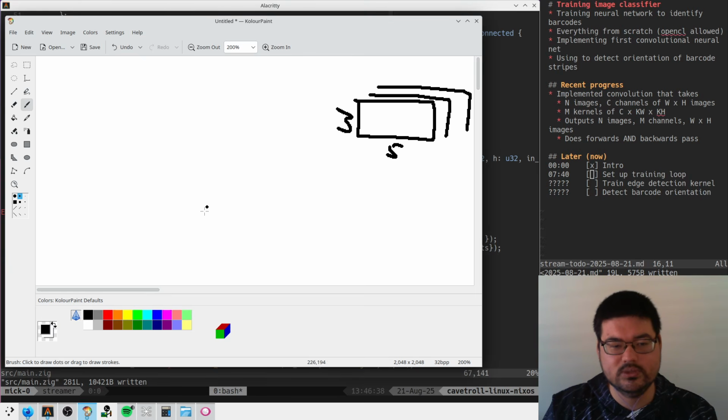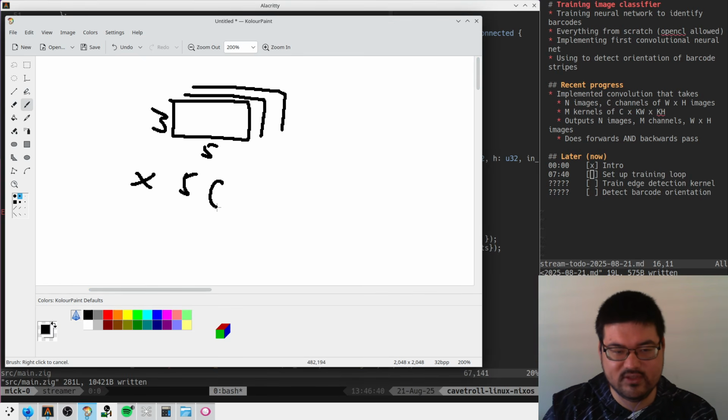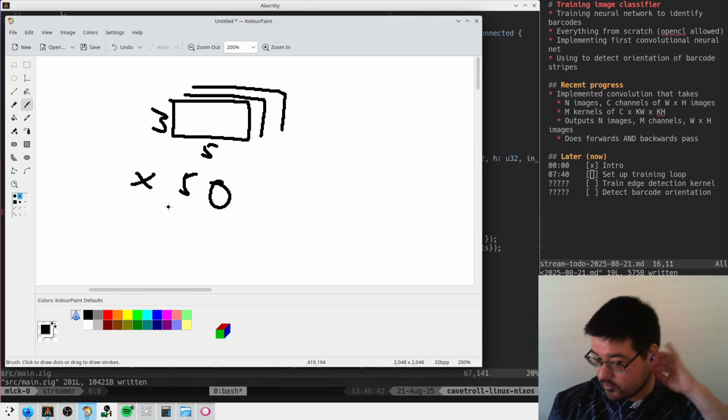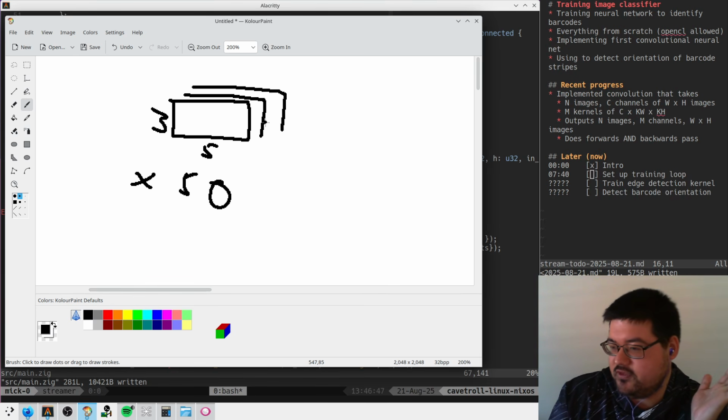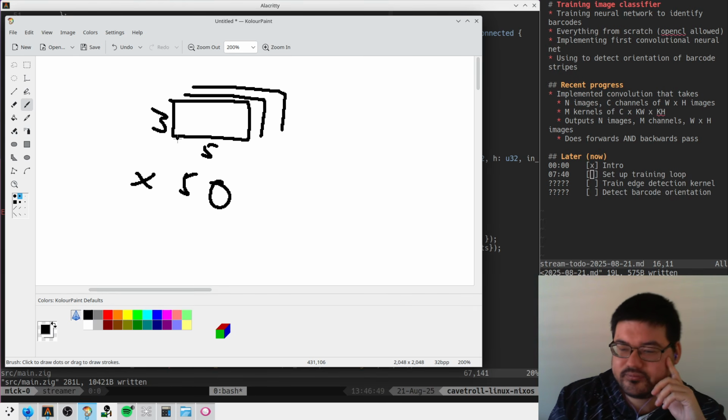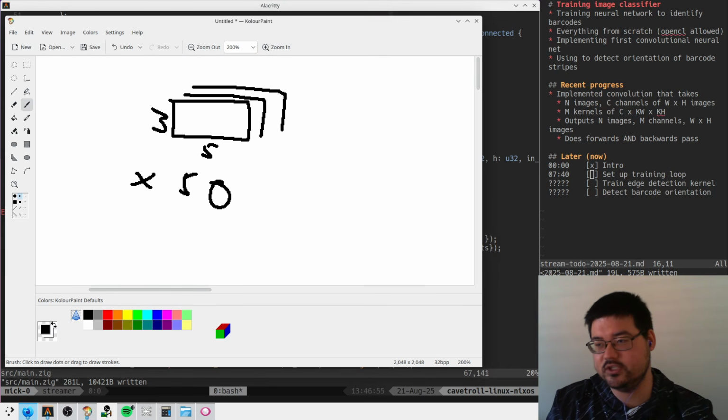And then we are going to create 50 of these things to make 50 output channels, right? So that brings us from a red, green, blue image to a 50 by something. And that's what this is storing here.